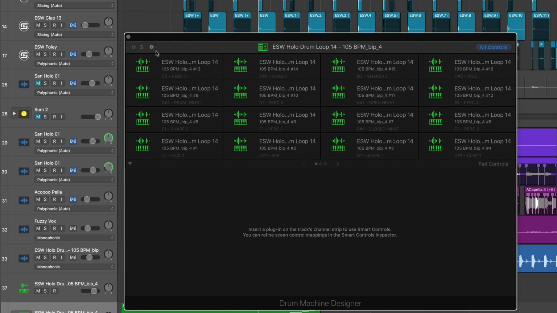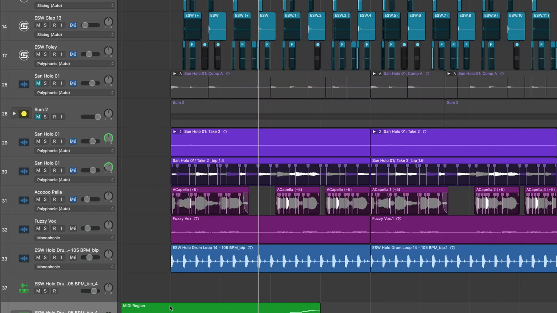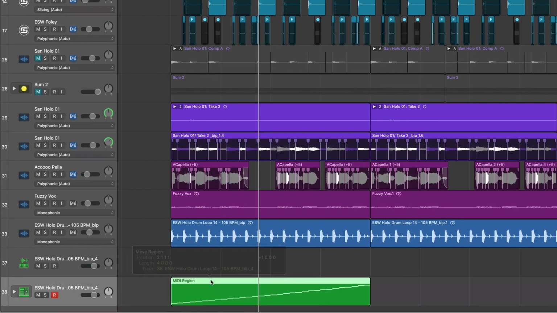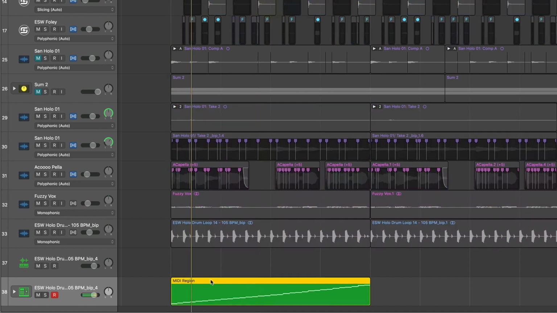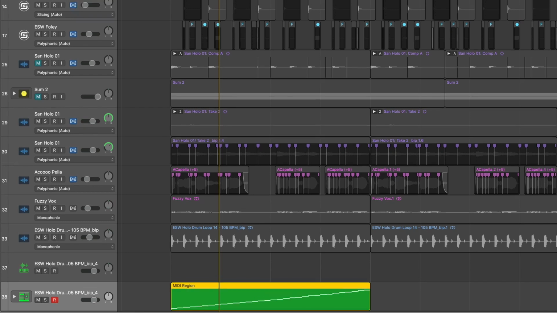Right, now here's why I like going to the drum machine designer. It gives you the MIDI region for that track. So if you're chopping up a drum loop and you're trying to change it maybe more than 5 beats per minute either way, this is the best way to speed up or slow down a drum loop, the slice transient detection essentially. So check this out.